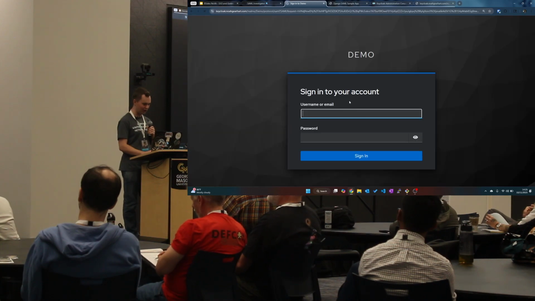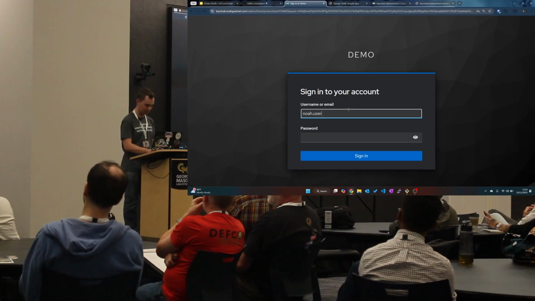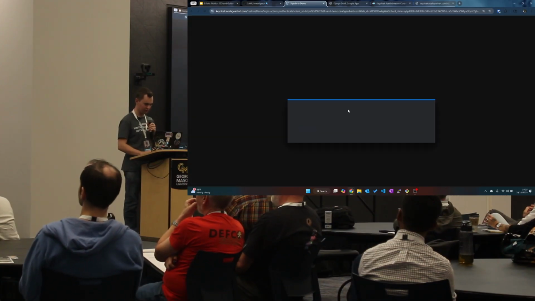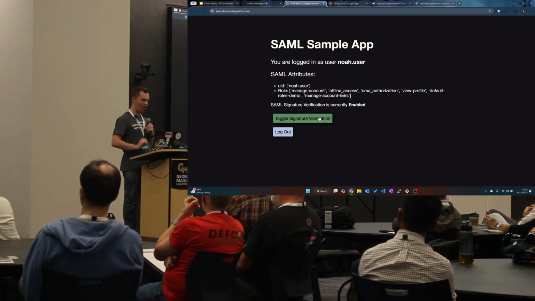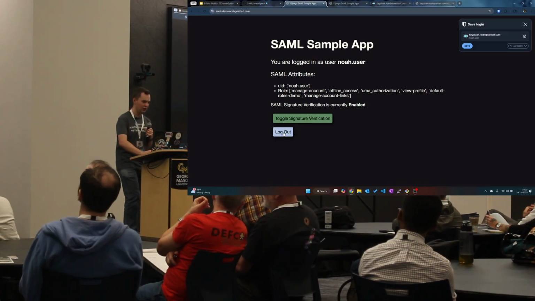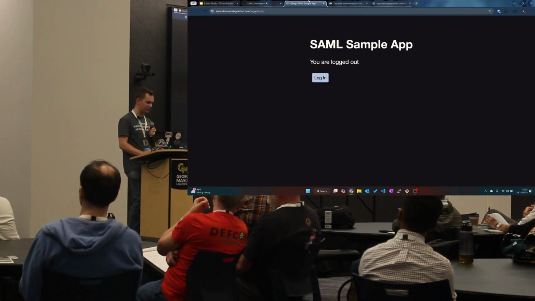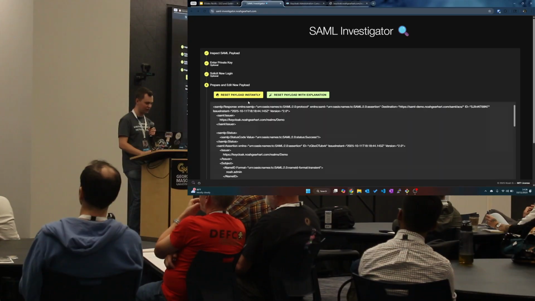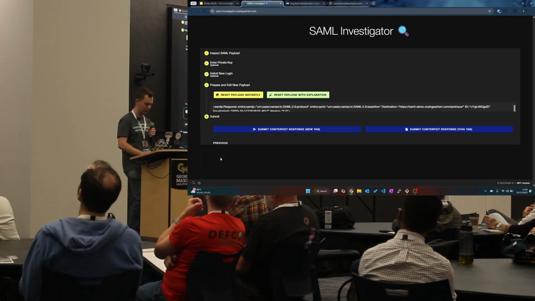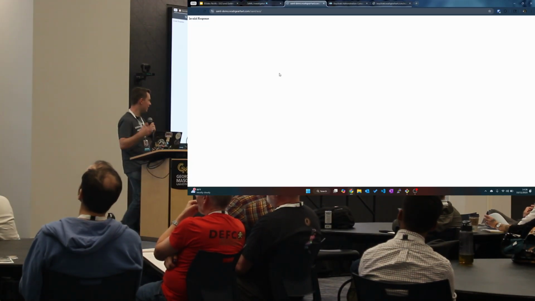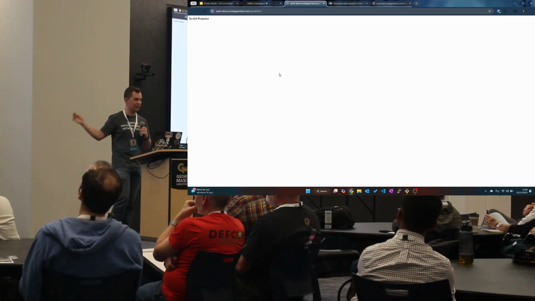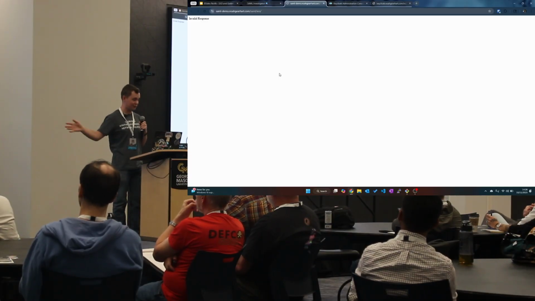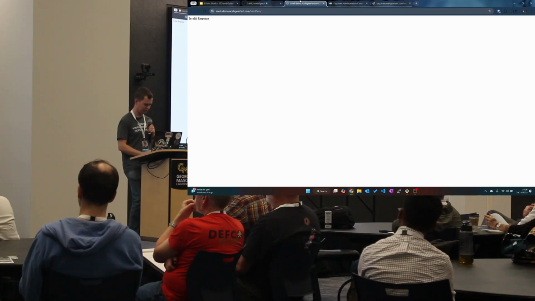So I'm going to log back in legitimately as my user and turn on signature verification. So now whenever I try to perform exactly the same attack again, you'll see that it'll fail. Let me reset the payload, submit. And now you can see that I get an invalid response, right? This is good. This is what you should see if you have an invalid signature or no signature.